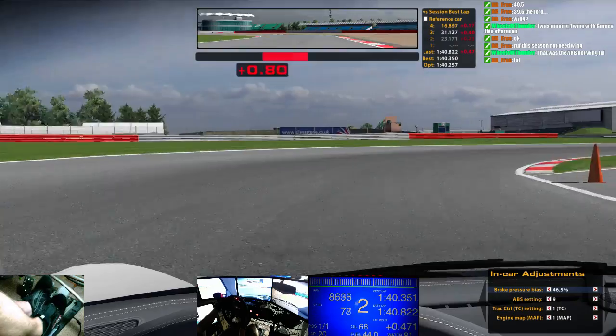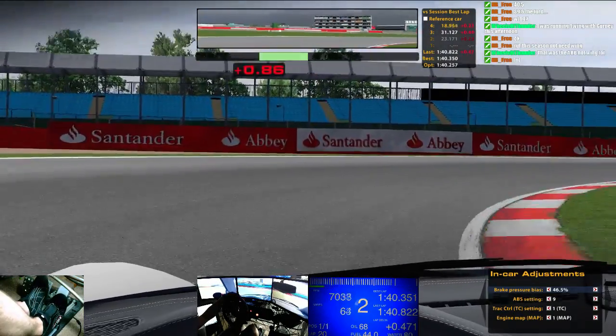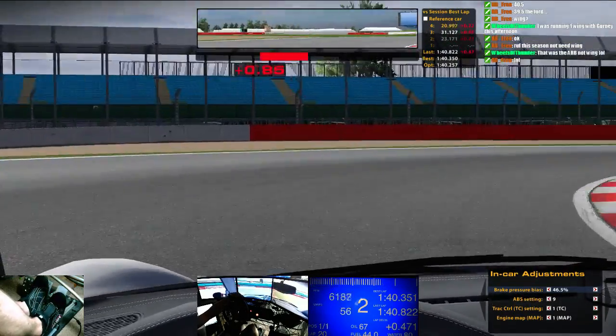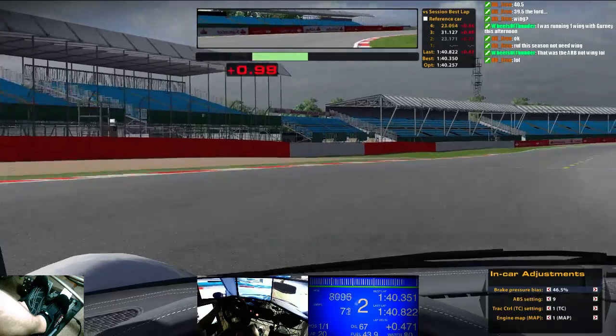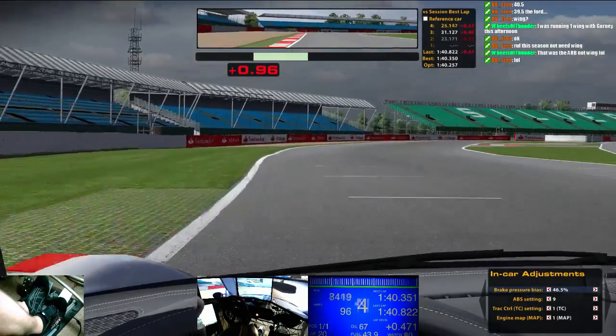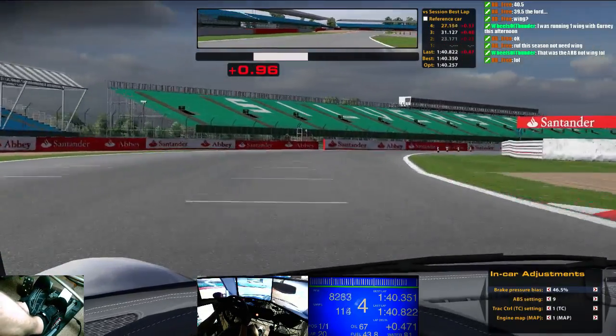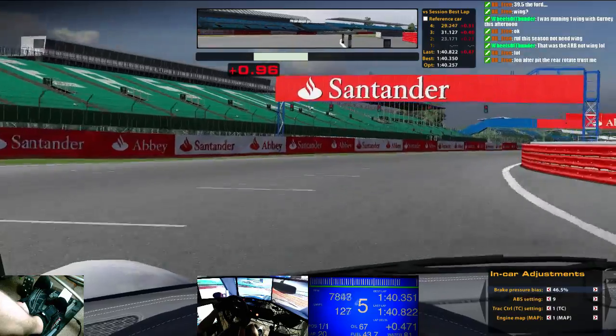I just realized I could maybe change my caster to make the car get through these corners just a little bit better, because that worked really well at Donington for those hairpins when I had a little bit less caster in the car. That's something I'll definitely try out later.